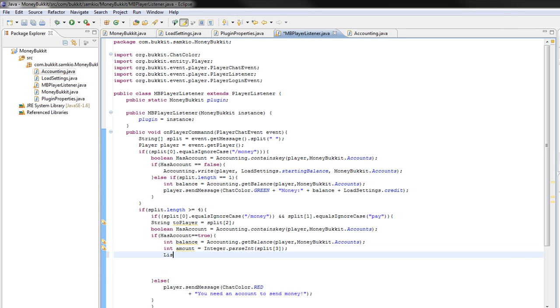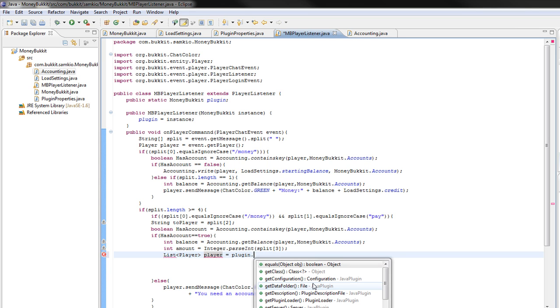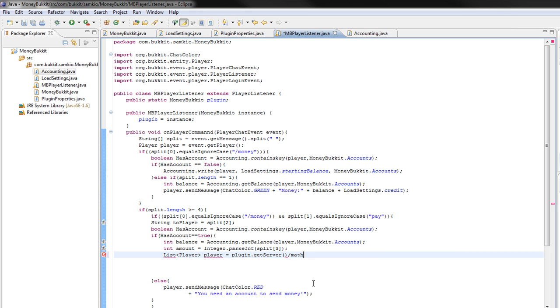The last thing we're going to do is we need to get a list of all the players on the server, just so we can check that the player exists. If the person they're sending to is not on the server, it can't obviously send it to them. So we need to just check to see if they exist, and of course it's split 2.